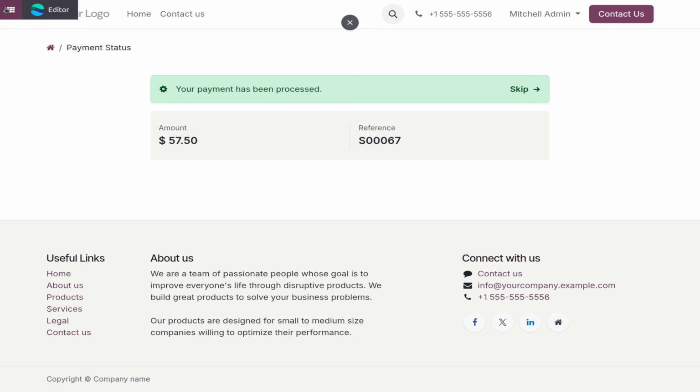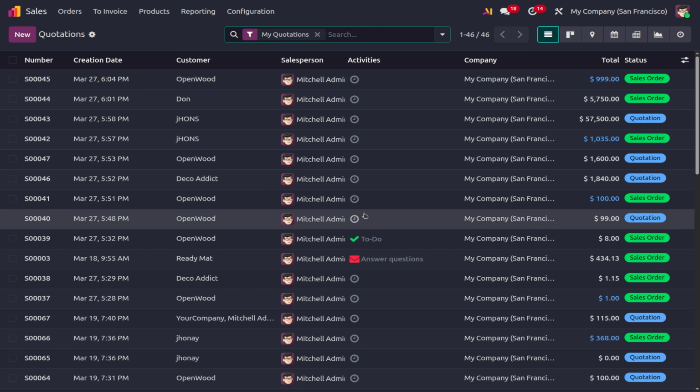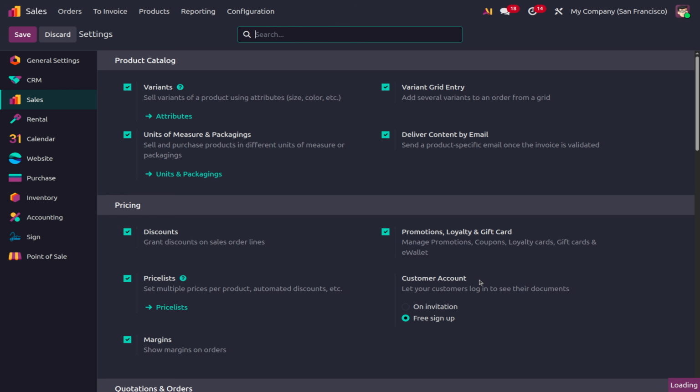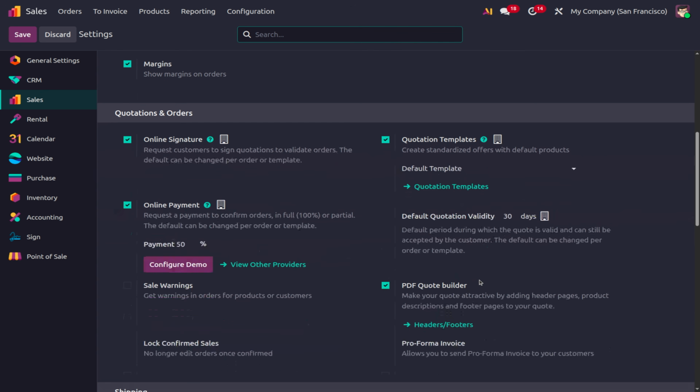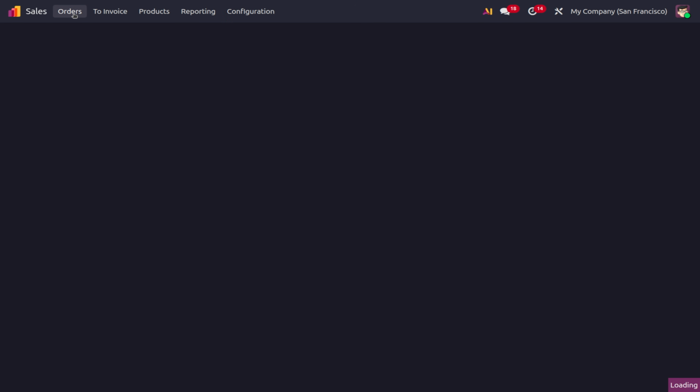Then the next option, moving to the sales module and in the configuration settings, is sales warning. It means that we will get a warning on an order for a product or a customer that we need to set up in the product and customer. So first of all, check the product warnings.